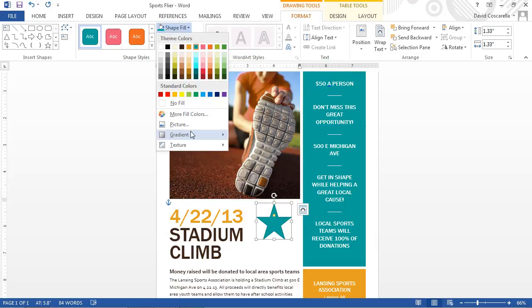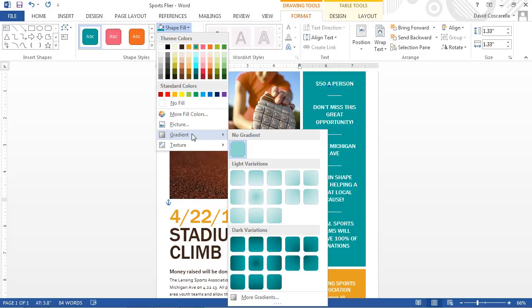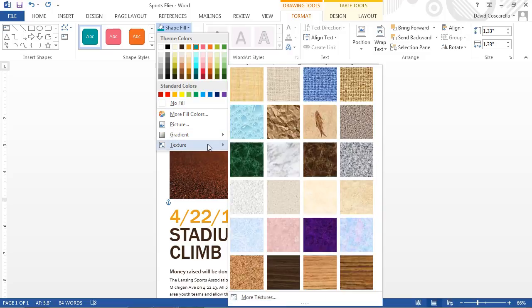You can also select a gradient as a fill effect. Navigate to which gradient you would like under the preset gradients, or click the More Gradients button. If you want to add a texture to your shape, then choose the Texture command from the Shape Fill button's drop-down menu, and then click on a texture that you want to apply from the choices shown in the side menu.